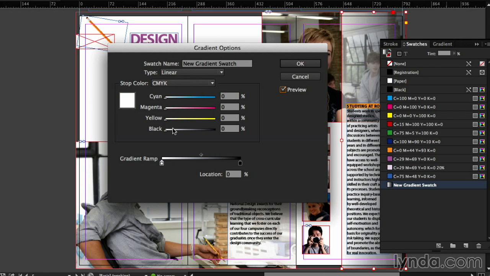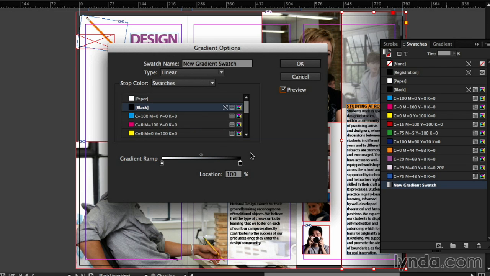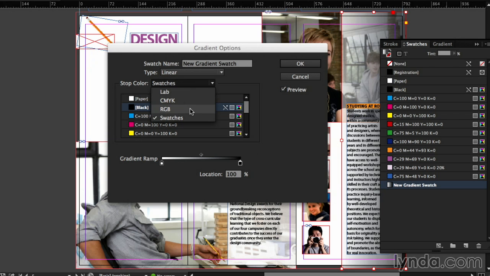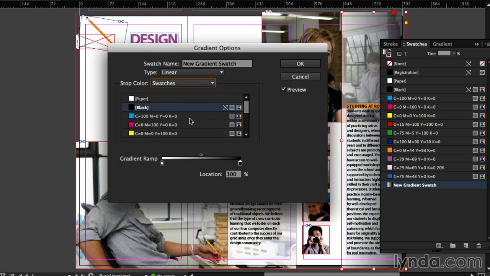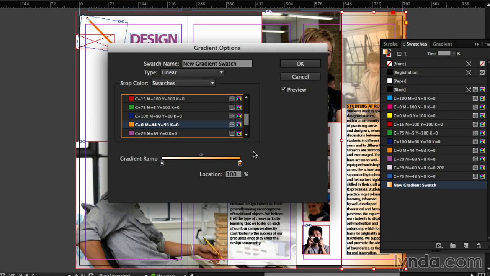Now, if I click on the other gradient stop, the black one down here, you'll see that the Stop Color pop-up menu changed to swatches. If I want, I can change this from swatches to something else like CMYK or RGB. But in this case, I am going to use swatches. I'm going to choose a swatch that already exists in my swatches panel. I'll scroll down here until I see my orange color, and I'll click on it. Now that updates the selected gradient stop. So now I have a blend that goes from white to orange.